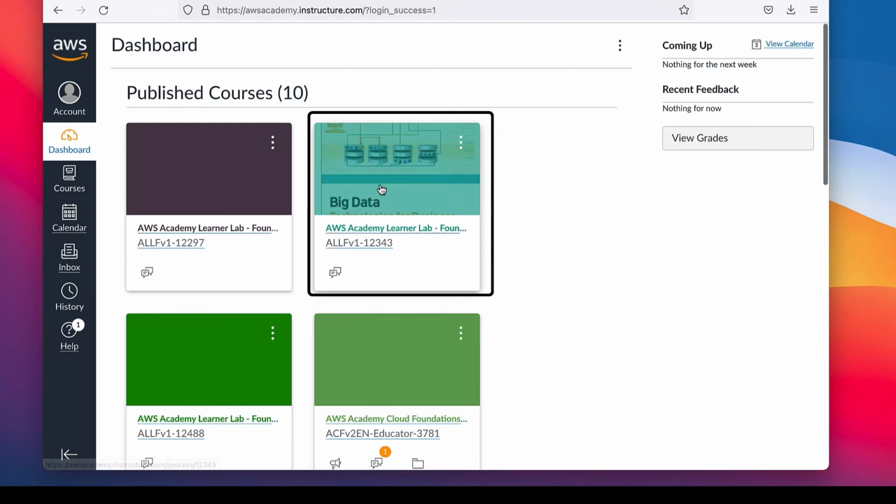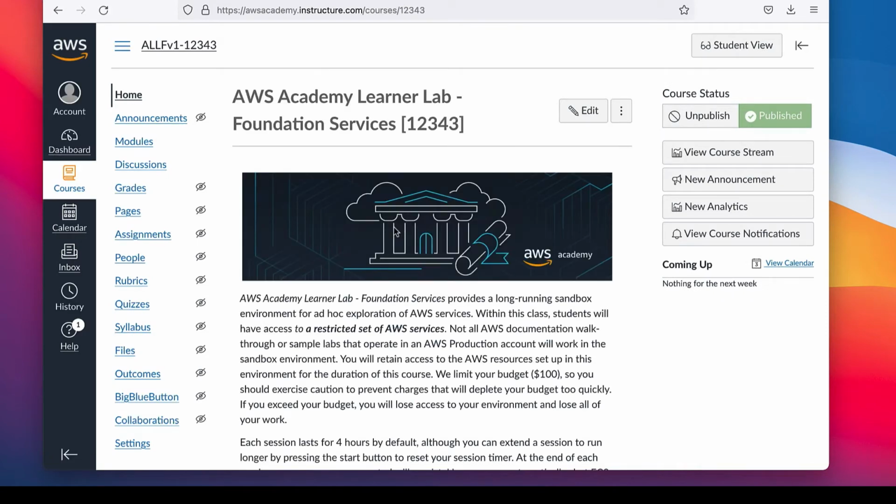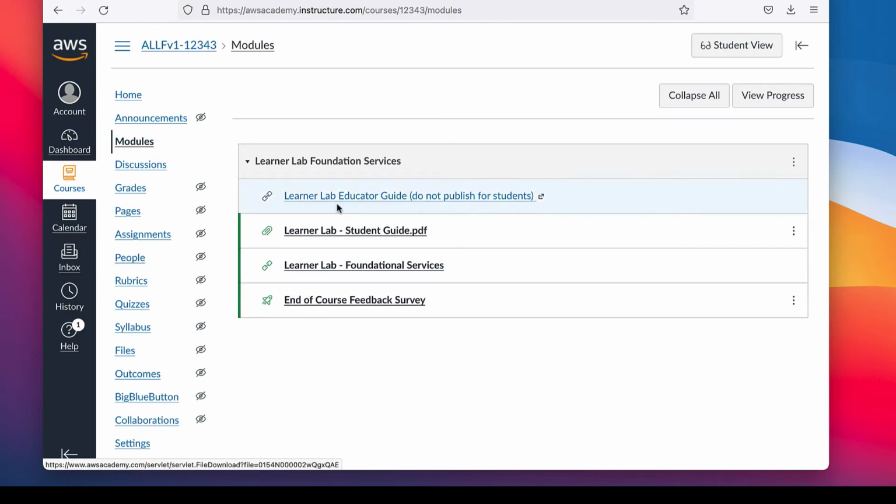This is a course that I'm using currently. If you click on this, you will be in an environment that students are going to be in. Their modules, it is this Learner Lab for Student. It's a student guide. There is a Learner Lab for Educator guide. So it's a good idea for you to read for more information.